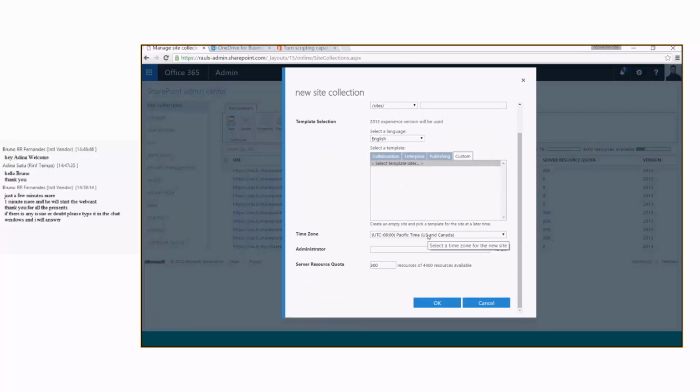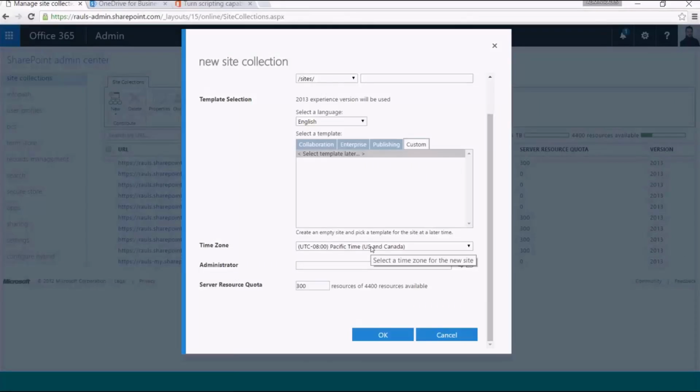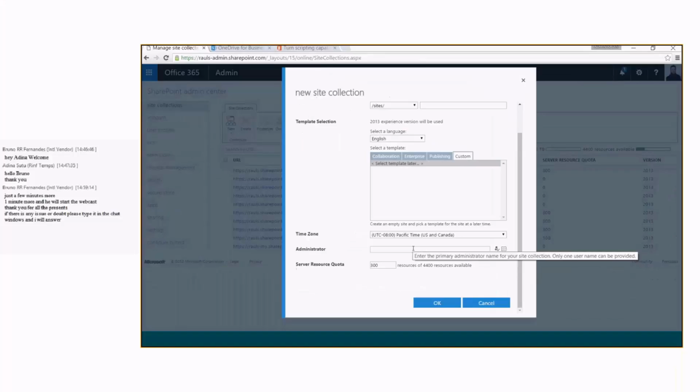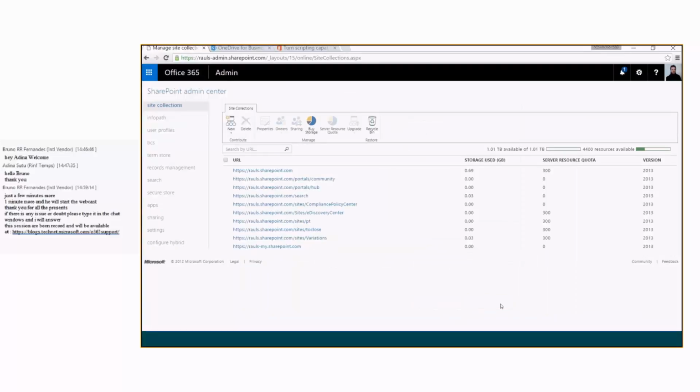You will have to choose a site collection admin. This will be added to the site's owner's permission group, having full control in this new site collection. Regarding the server resources, if you're using out-of-the-box SharePoint Online apps, you should have it in default 300. Back to the ribbon.